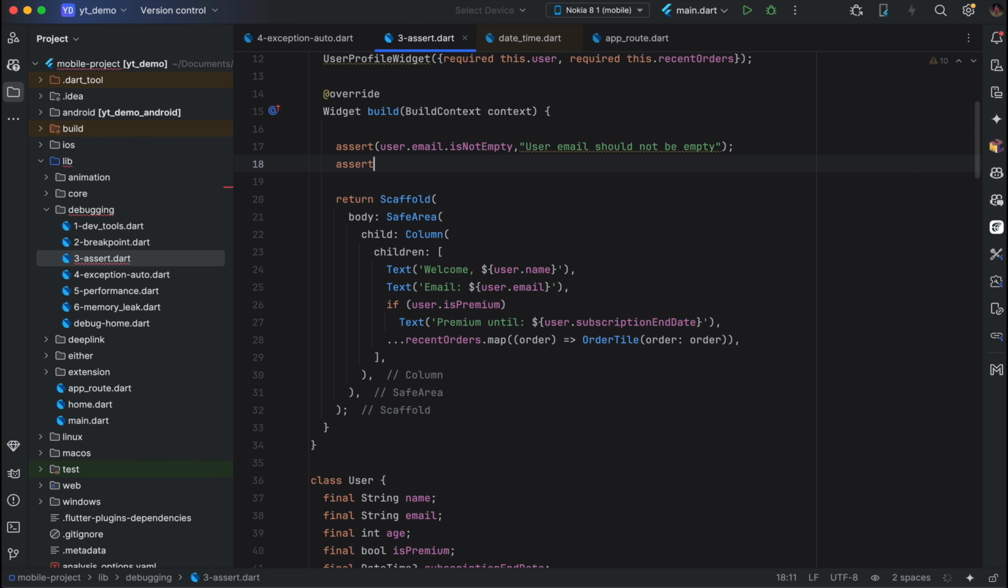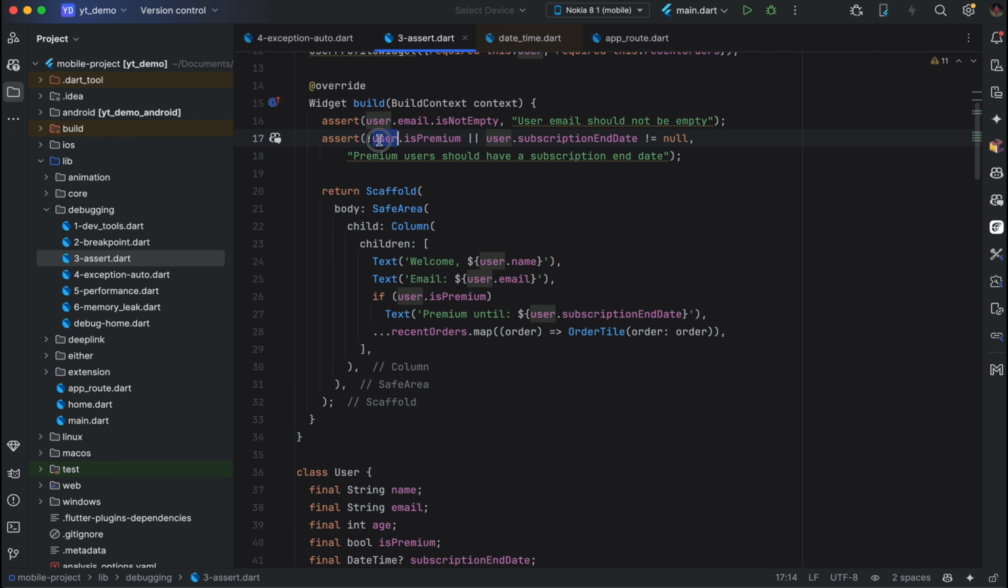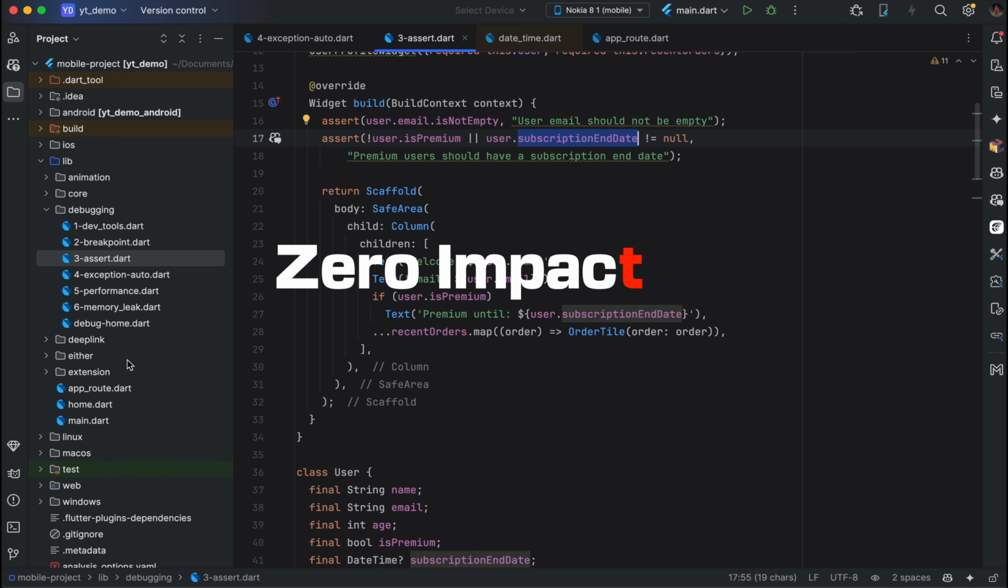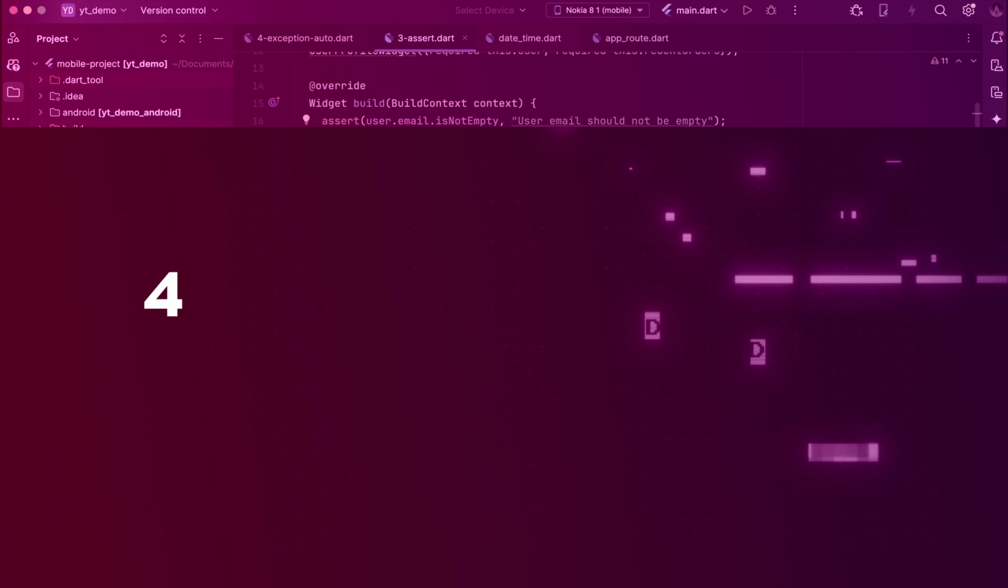Let's add one more. Here we are making sure that if the user is premium, then it should have the subscription date. And the best part, this only runs in debug mode. It has zero impact on production performance.